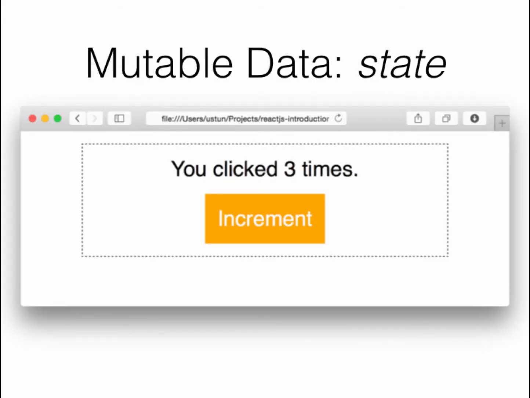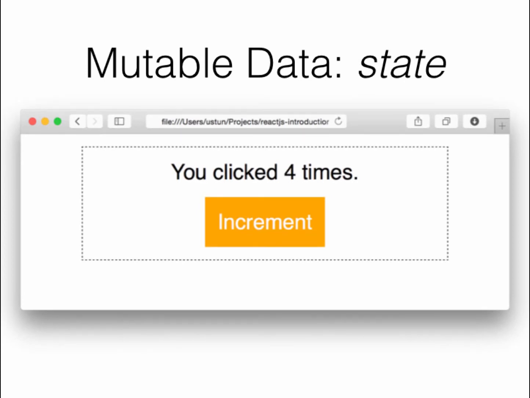Now, at the beginning of the talk, I said that the real value of React is when the state changes over time, but so far I haven't given any example. So here we will have a counter component whose state changes over time. So it's a simple counter. It simply displays how many times I have clicked it, and it has an increment button. So if I increment it, it will say you clicked 4 times.